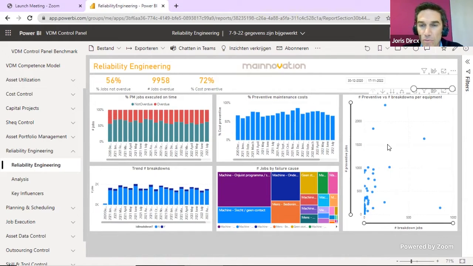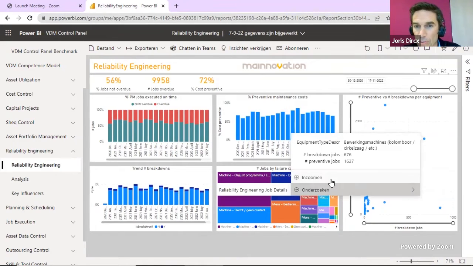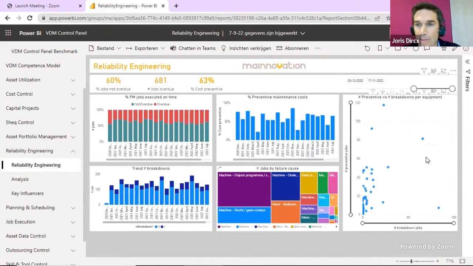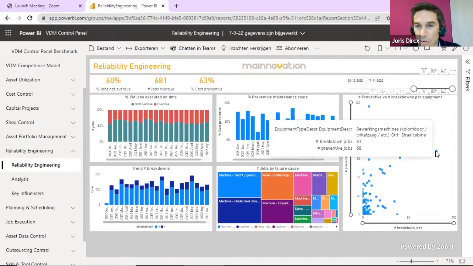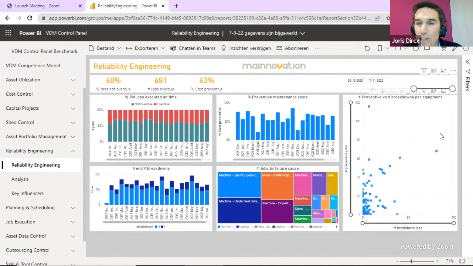And here, for example, with a bubble chart, you can see for which equipment types we are investing a lot in preventive maintenance while having a lot of breakdowns at the same time. And then you can say, I'm going to drill down on, for example, this equipment type. I see that this equipment is in the upper right corner, so that deserves my attention.